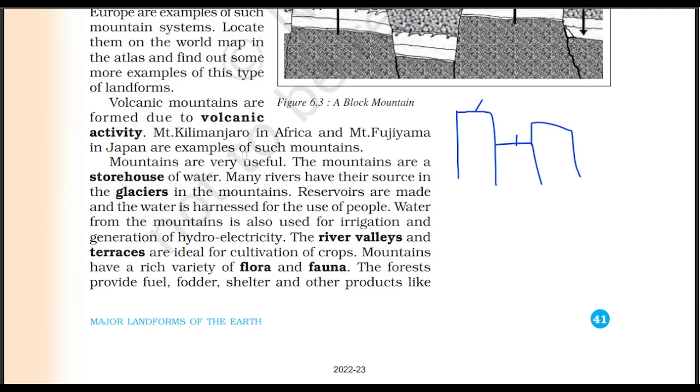Mountains are very useful. The mountains are a storage house of water. Many rivers have their source in glaciers in the mountains. Reservoirs are made and water is harnessed for the use of people. Water from mountains is also used for irrigation and generation of hydroelectricity. The river valley and the terrace are ideal for cultivation of crops.